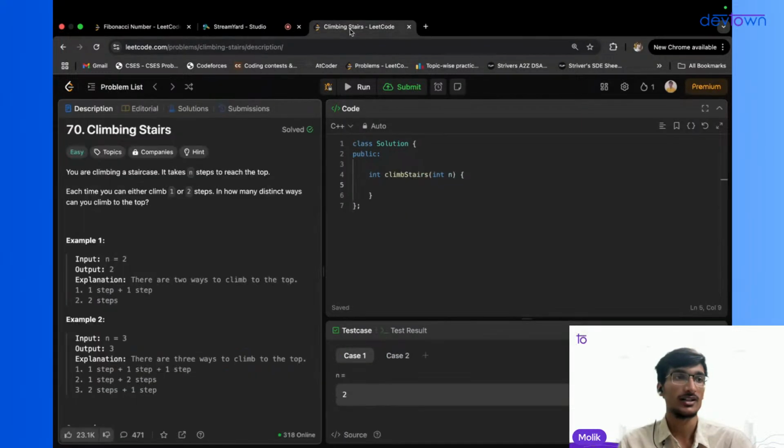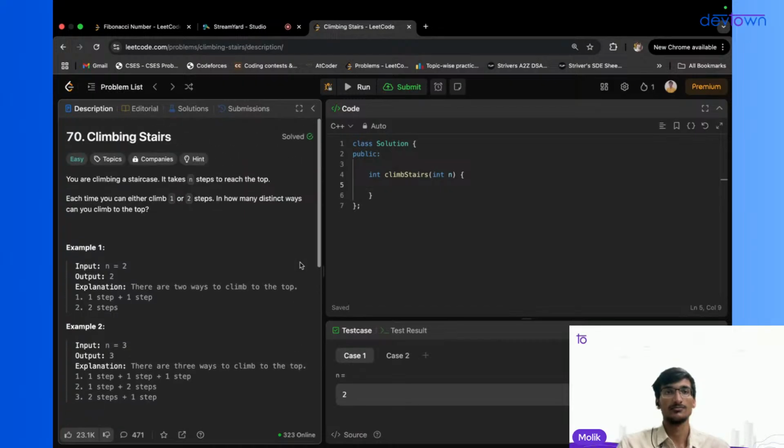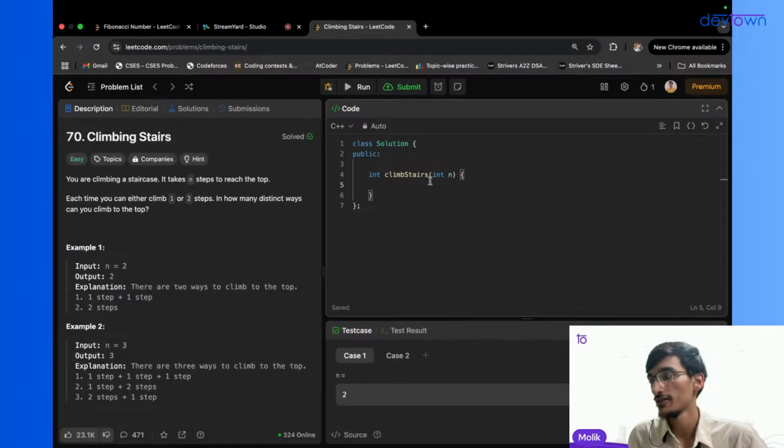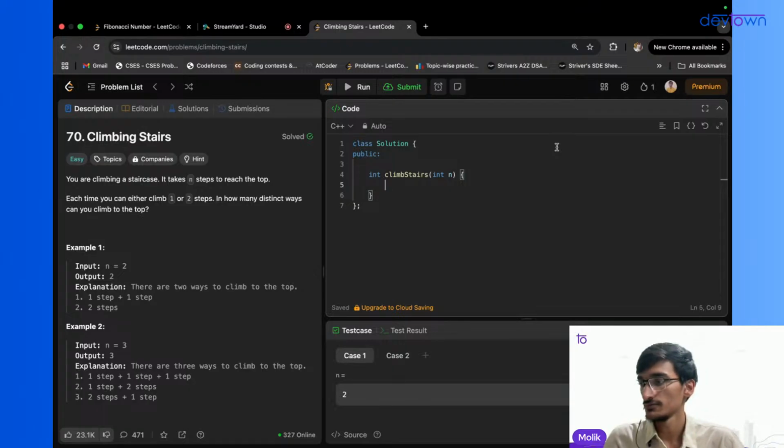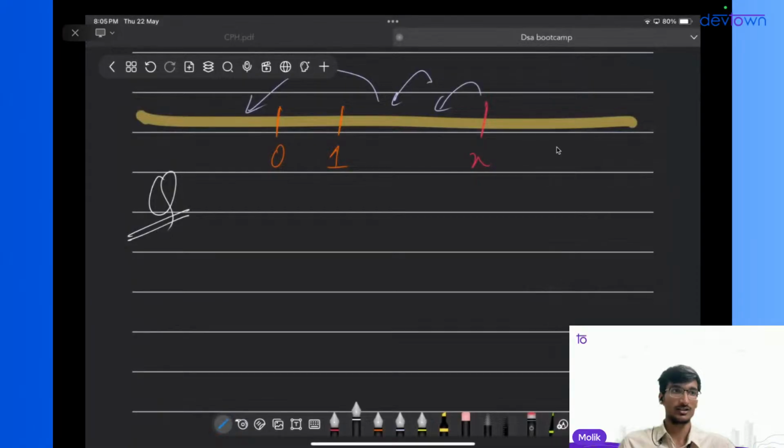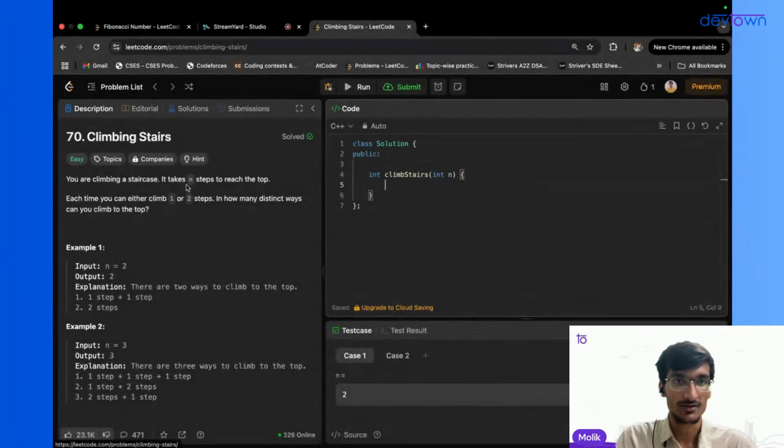Okay, so let's try to solve this problem. I feel like everyone has read this problem. Let's think about a solution for it. Let me see how many different ways we can climb to the top.